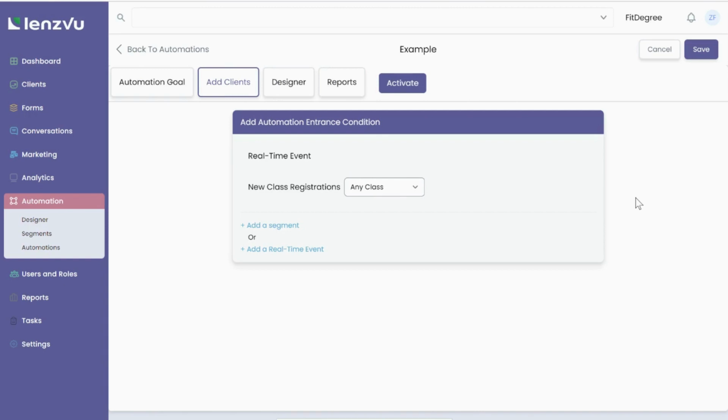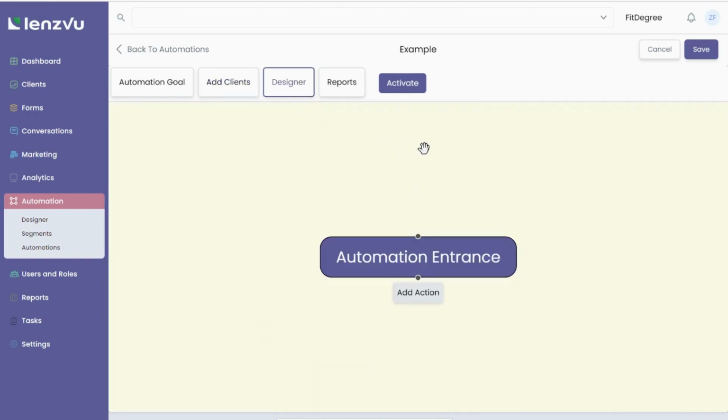Now, on to designing the automation. The designer provides an easy-to-use visual look for the sequence of actions and activities that you would want to perform as a part of your automation campaign.